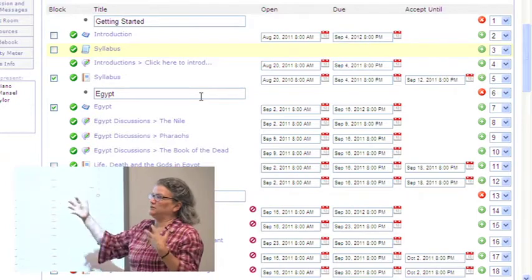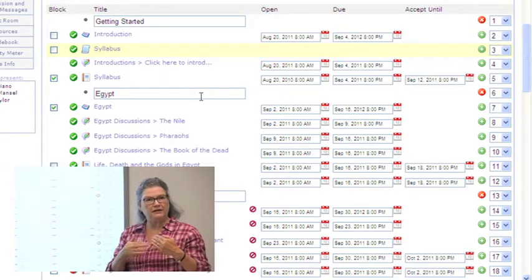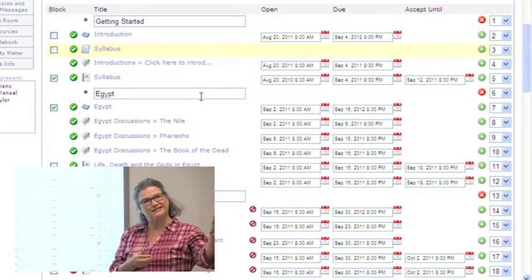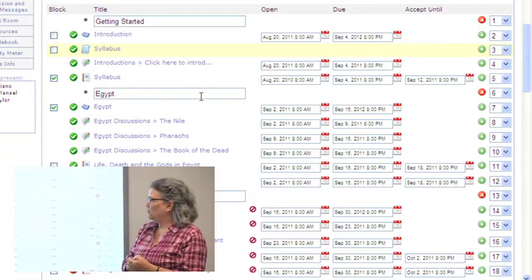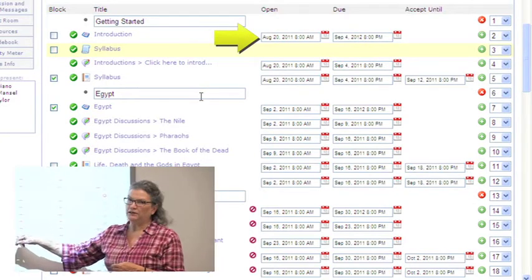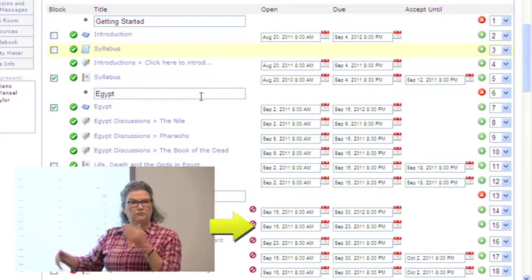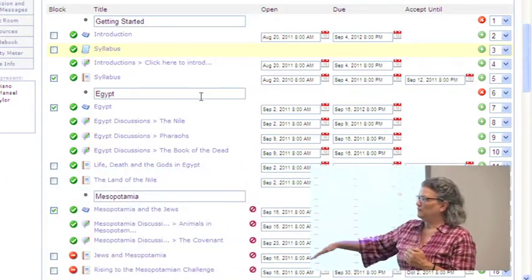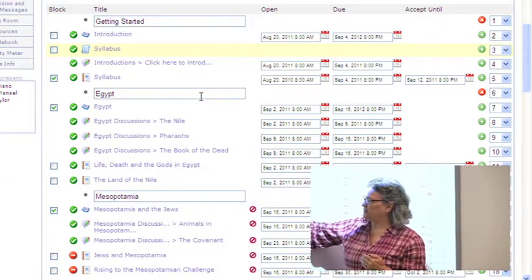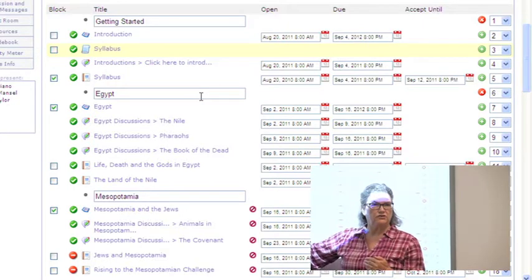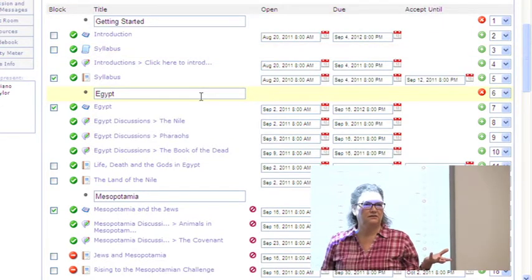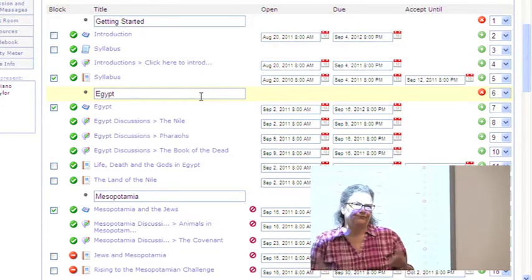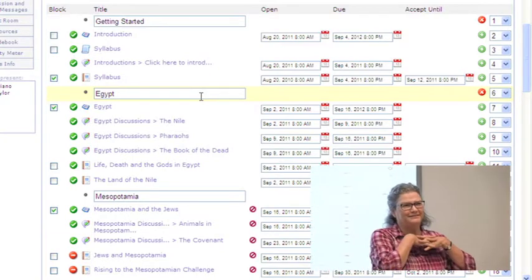And if you didn't order it, it would be a little bit confusing to the student, but they would still see everything in the course. And I think it did originally organize itself by the opening date. And then I went through and moved everything around. I wanted my module to be first, and then the discussions, and then the quizzes. So students see at a glance when they click on the course map where they're supposed to be, what they haven't done.